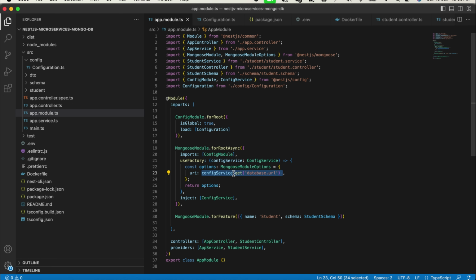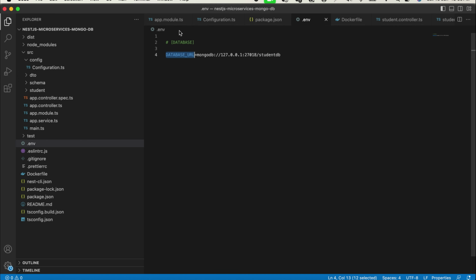Once this is resolved, the Mongoose module will be able to connect our application to the database based on the database URL. Got it? So at the time of starting our application, all these modules will get loaded one by one, and it will try to connect to the database based on the URL that will be passed from the environment variable.